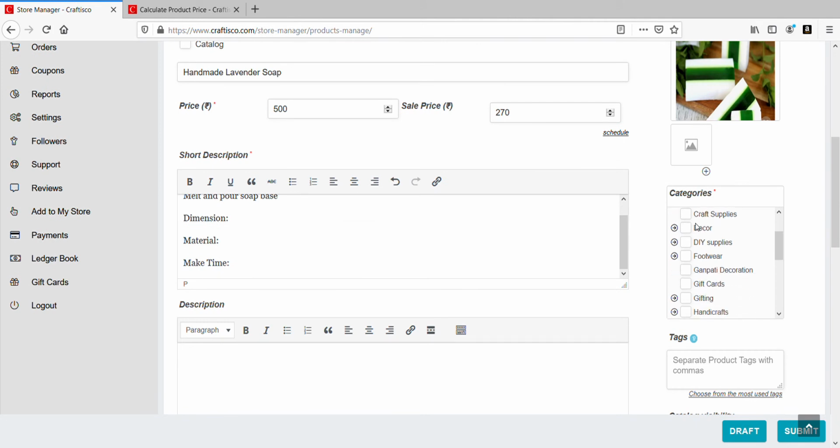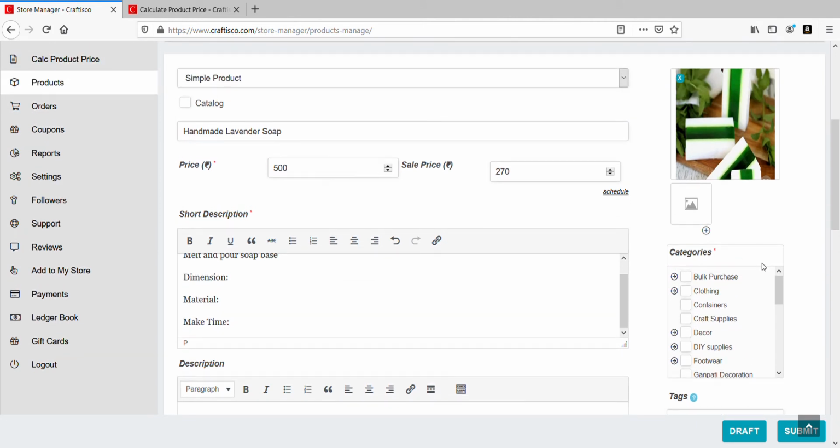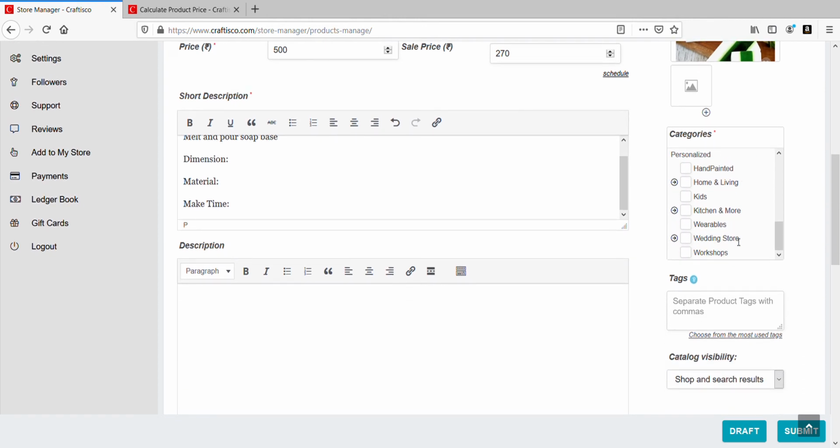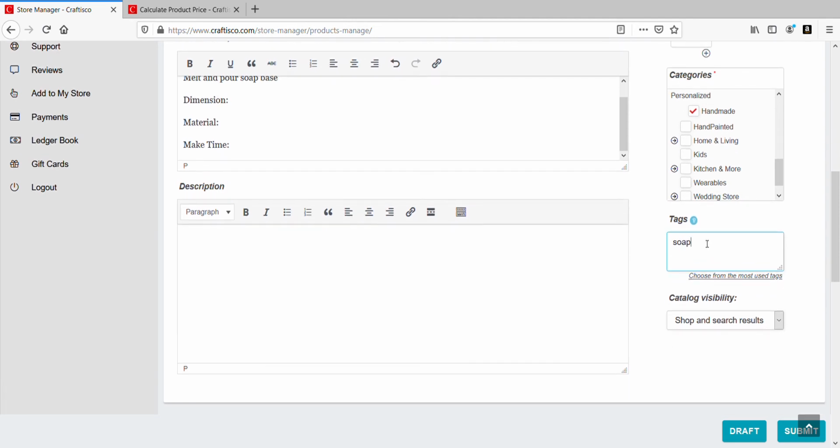The next important thing is your product category. Product category is very important because if you do not select the right product category, then your product will not be featured. So let's say this is handmade, so I'm going to put it as handmade. Product tags are optional, but you can add soap. So whenever a user searches for soap or adds a keyword as soap, your product will be highlighted as well.